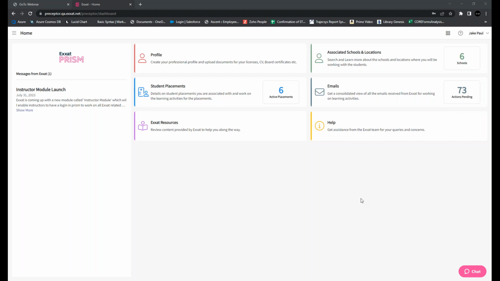All right, I hope you can see the screen that I'm sharing. As soon as I log into the system as an instructor in Prism, this is the screen that I see. You'll be able to see multiple tiles over here. You have tiles for profile and then all the schools and locations that you're associated with. You also see all the student placements that you are tagged on.